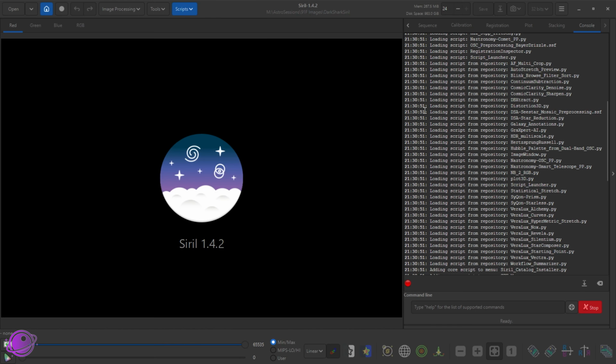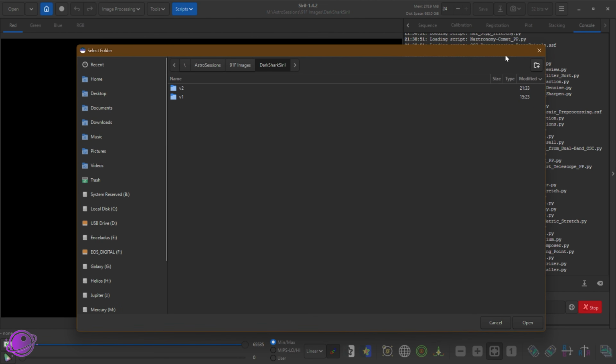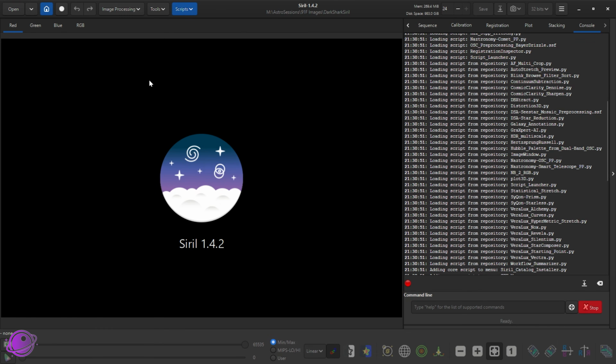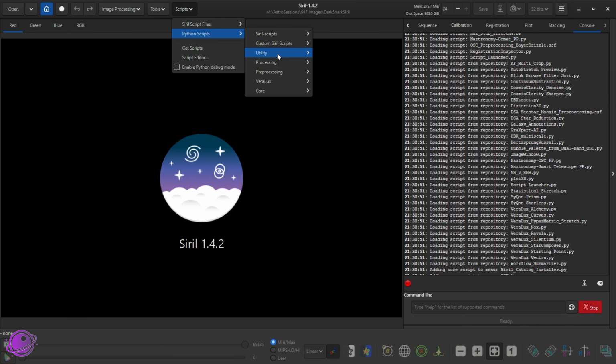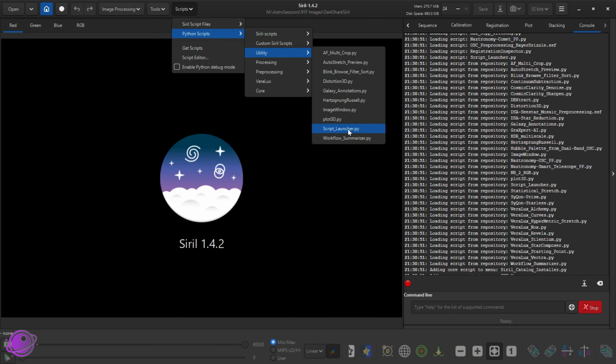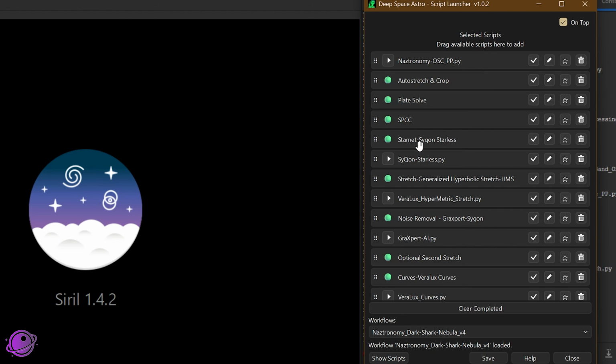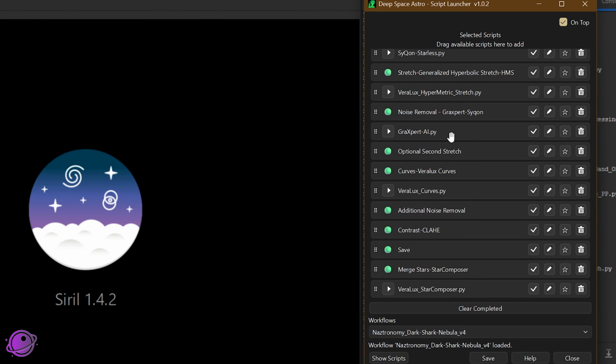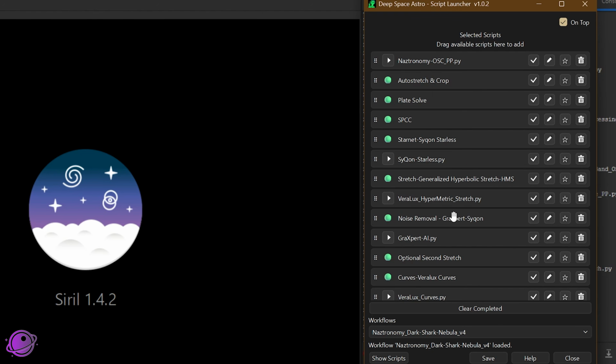Right, I'm in Siril 1.4.2. I have an empty working directory set, almost empty. I have a couple of V1 and V2 folders in there from my earlier runs. And the first thing I'm going to do is run a new script that Deep Space Astro created called Script Launcher. So this handy script will let me guide you through this whole process because I can put everything in order that I'm doing instead of putting it in a PowerPoint slide like I usually do. And you can see that the workflow I loaded is V4. This is my fourth version working on this, trying to get all the different steps correct.